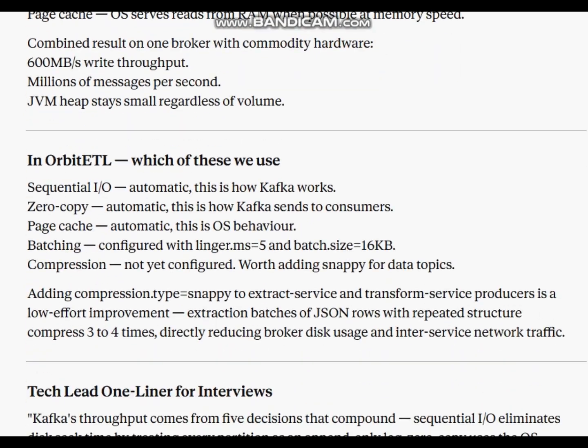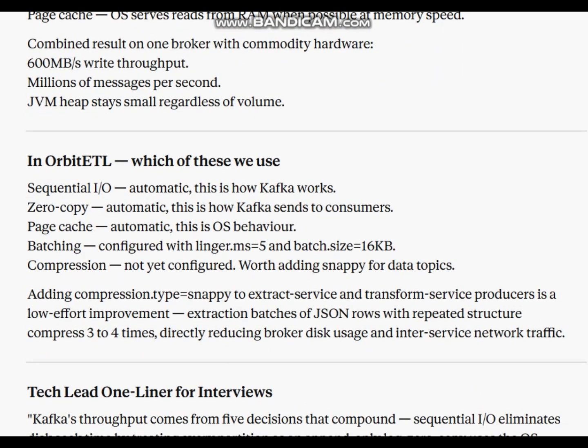In Orbit ETL, which of these do we use? Sequential I/O is automatic, this is how Kafka works. Zero copy is automatic, this is how Kafka sends to consumers. Page cache is automatic, this is OS behavior.